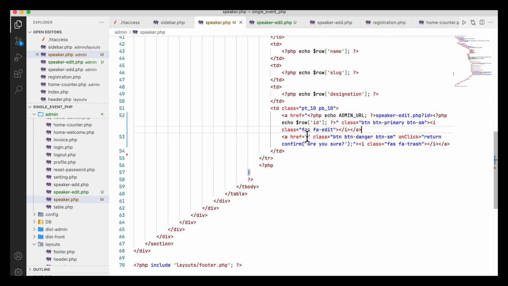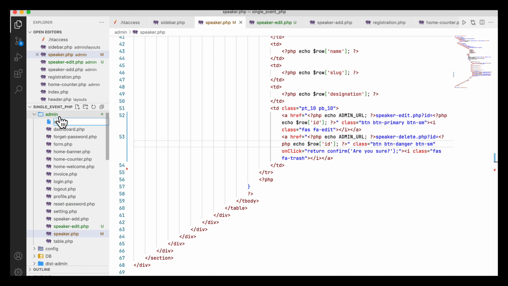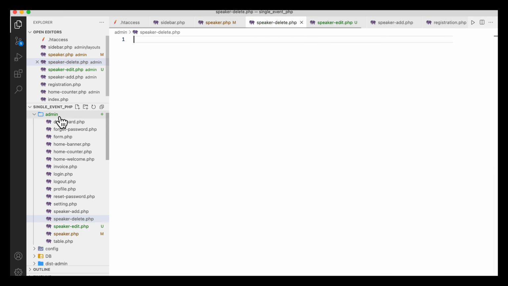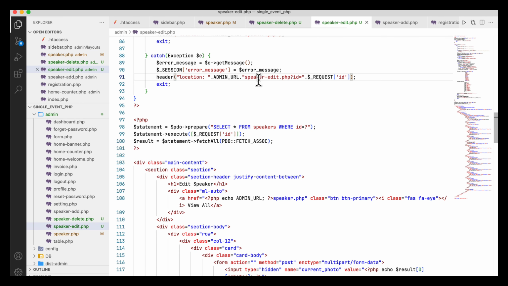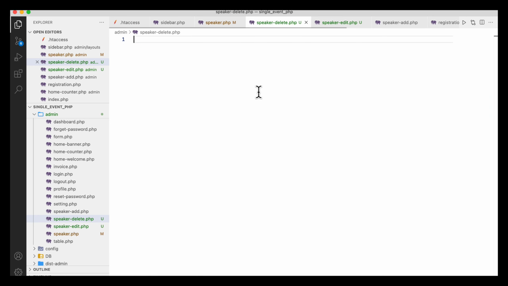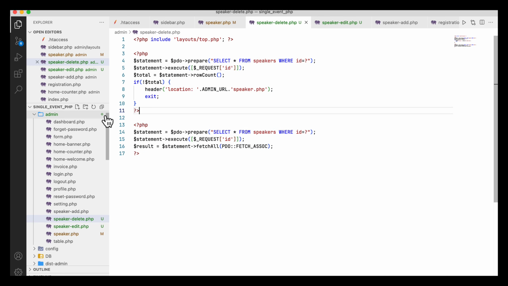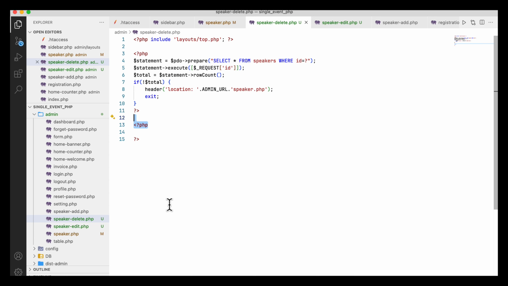So here, similarly to what I did in the case of speaker, same thing I am going to paste it, only it will be speaker-delete.php. So I am going to create another file in the admin, that is speaker-delete.php. And like the speaker-edit, what I did in the case of top, I am going to copy, and in speaker-delete I am going to paste. Only the update from this section I am going to remove, and this is also actually not needed.